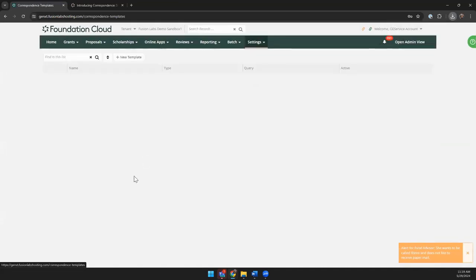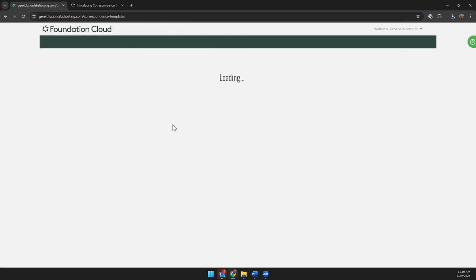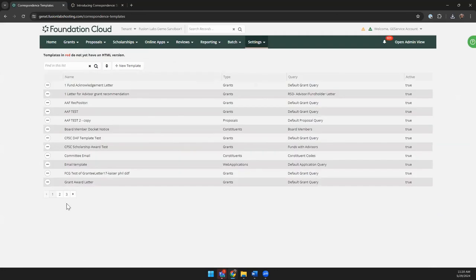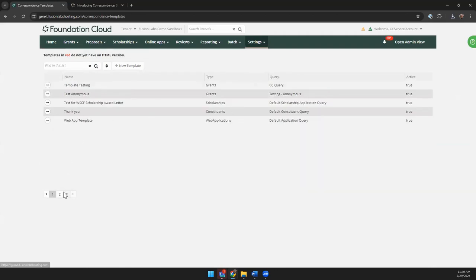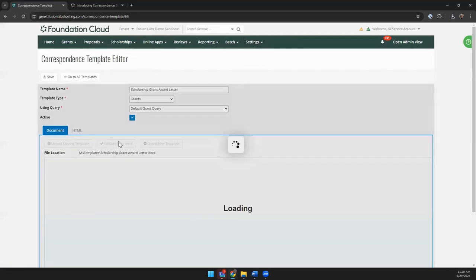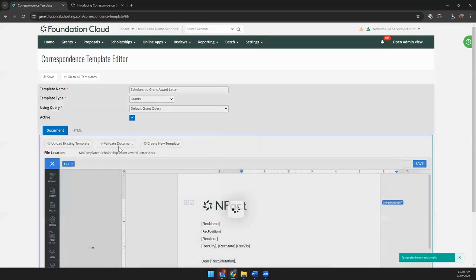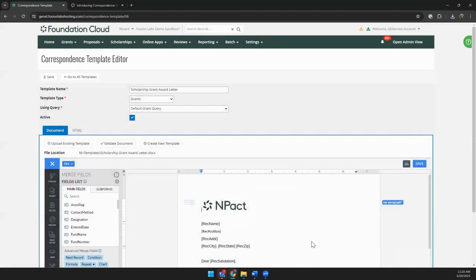In fact, before I do, let me show you that function. I'm going to pull up this scholarship template. Well, I'm going to try to open the template. I think I may have confused it. All right. In this Scholarship Grant Award Letter, if I edit this, one of the great features here is this validate document function, and it will basically tell me if my merge fields are good. Document is valid.